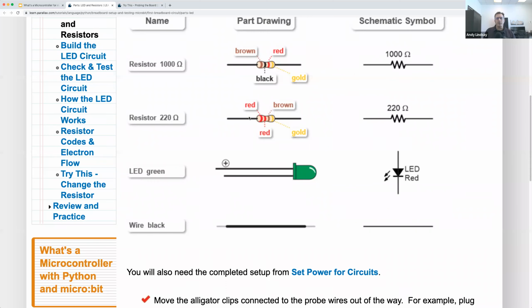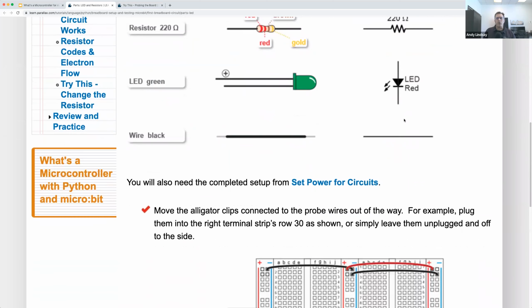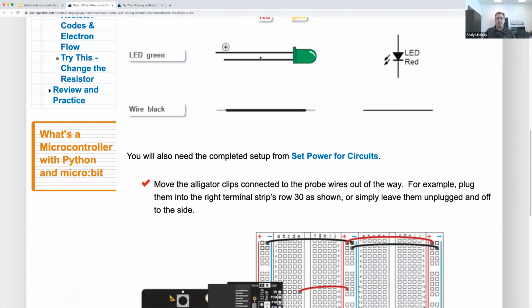And so as we go through, you can draw the student's attention to things like, hey, look, here is a longer leg, a shorter leg, and a flat spot on the light emitting diode case. Well, the longer leg and the rounded edge here corresponds with this end of the schematic symbol. The shorter leg corresponds with this end.